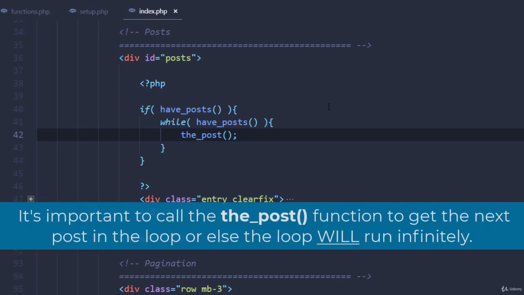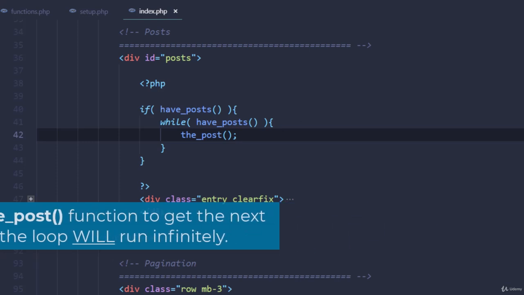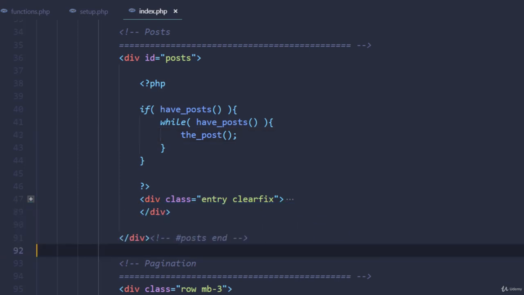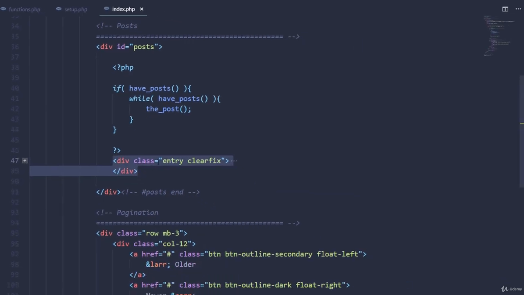It's very important we call this function first before we do anything else inside the loop. Otherwise, we'll end up just using the same post over and over again. This assures us that we'll get a new post on each iteration. So remember that static post I told you to leave in the template? Let's cut and paste that inside the loop like so.